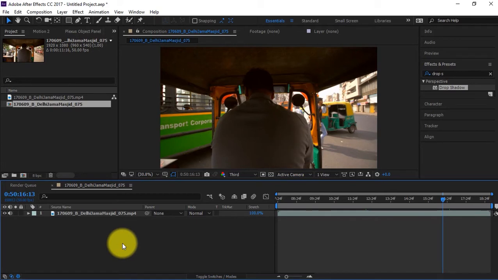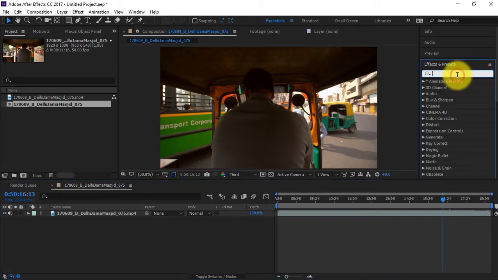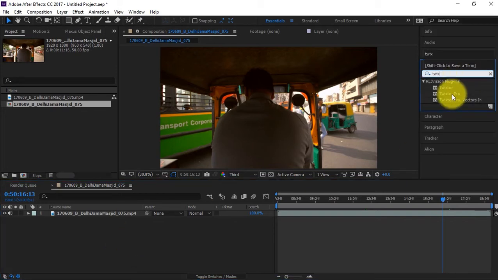So, guys, for this tutorial, the main thing that you're going to need is Twixtor. Twixtor is one of the most amazing slow motion plugins that you can ever get. I'm telling you, the link is down in the description. Make sure you get it.